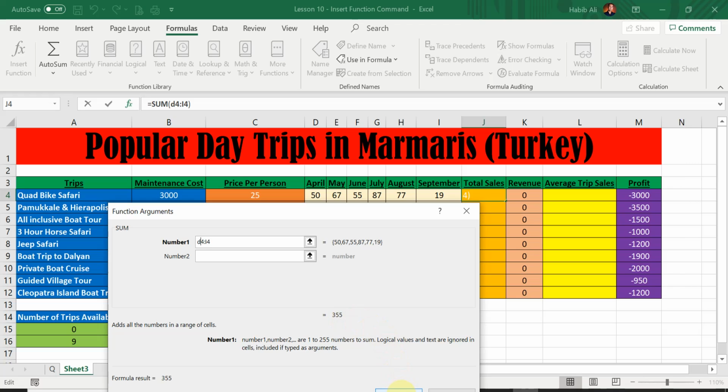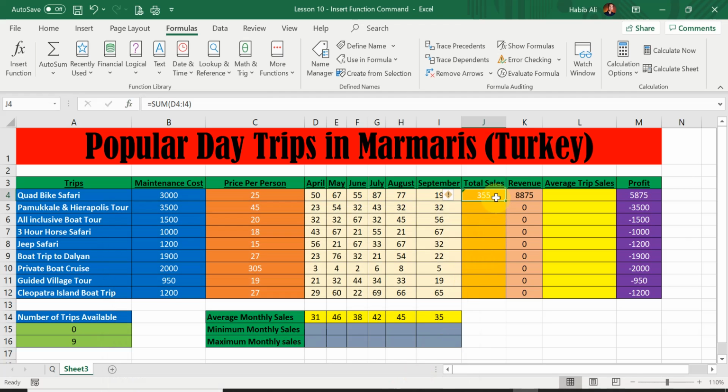So before I even click on OK, this function arguments dialog box is guiding me all the way through and telling me constantly, okay, if you do this, you're going to get X, Y, and Z as your results. So it is a great helpful feature to be using. So when I click on OK, let's see if we get 355. There you are, we've got 355, so we are happy with that.